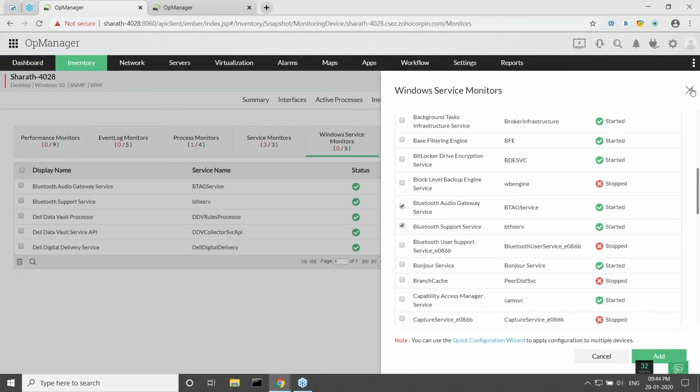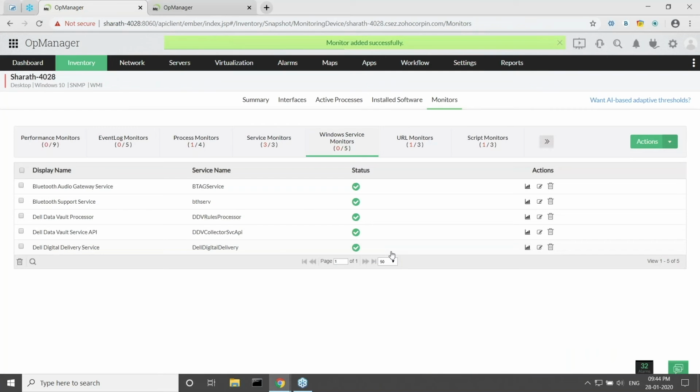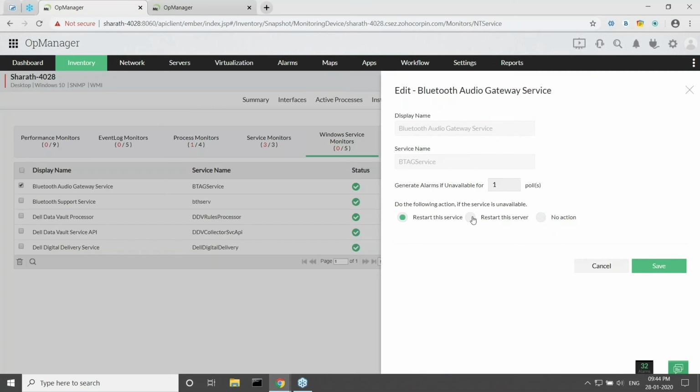So in case it goes down by any chance, now it seems to be up. In case it goes down, you can select either you want to restart the service or you want to restart the entire server itself. So it helps you to make sure those services come up again, and your service would definitely be up all the time, as it seems to be a critical one.